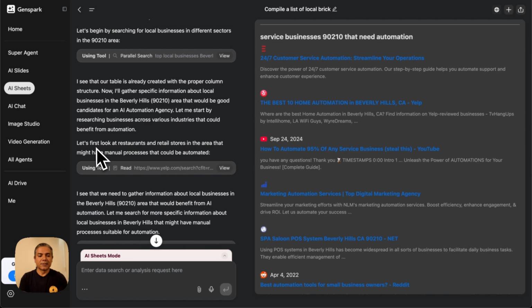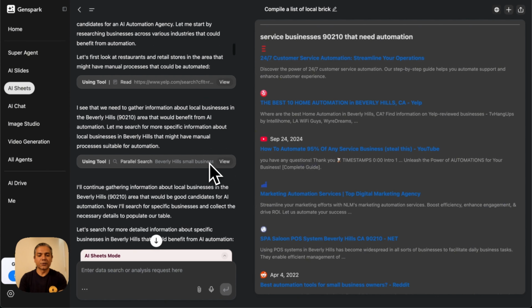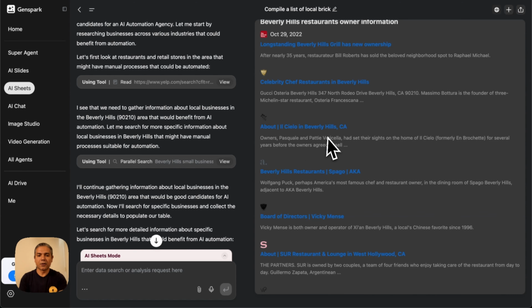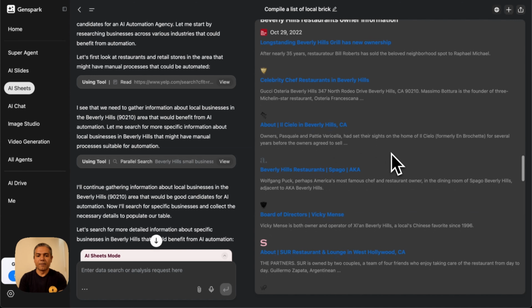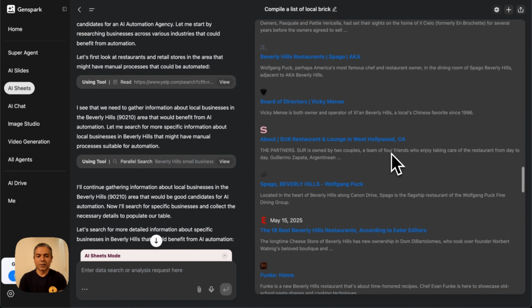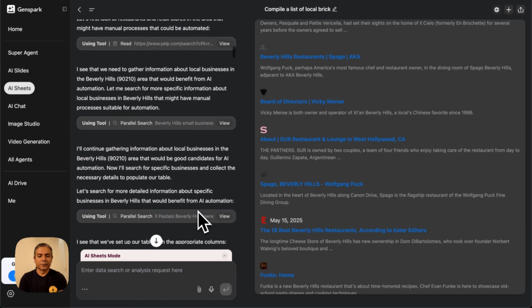And then it says, let's first look at restaurants and retail stores in the area. I like that it made that decision on its own. So it did a bunch of parallel searches. Let's look at this search here, Beverly Hills restaurants owner information. Then it looks for a bunch of restaurants within the area. So that was pretty good.